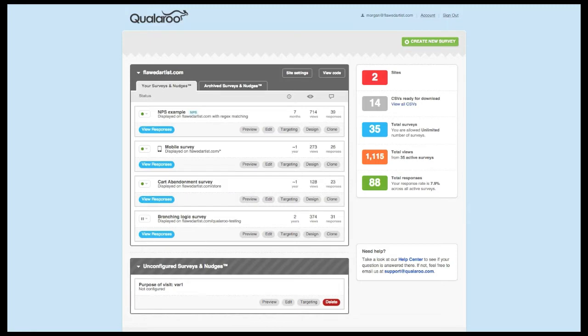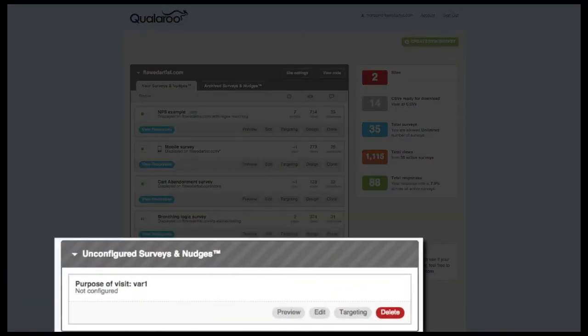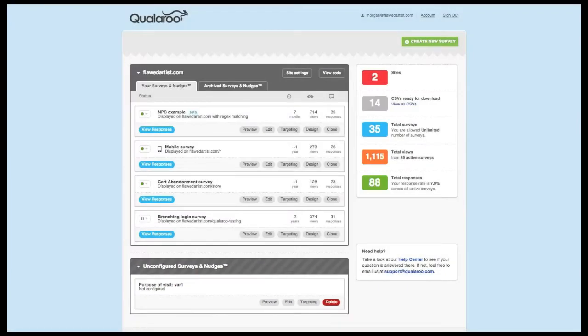It's possible you might encounter the Unconfigured Surveys area. This area contains surveys that have content but have not yet been given a target URL. You won't be given the option to activate these surveys until you go to the targeting section and enter the domain that they'll be on.